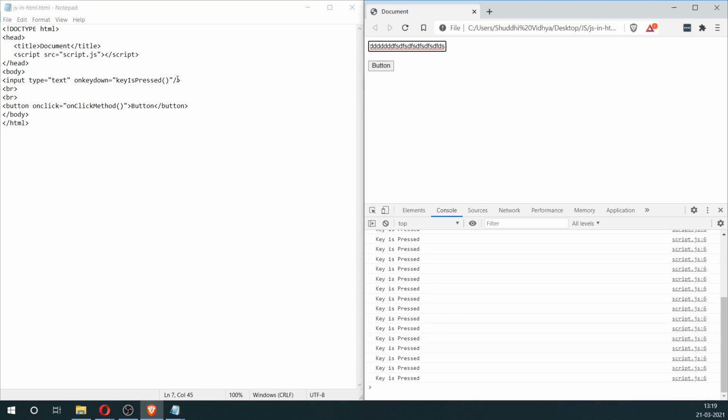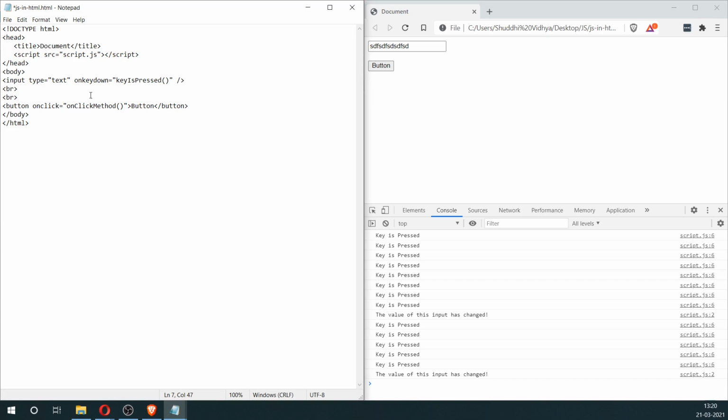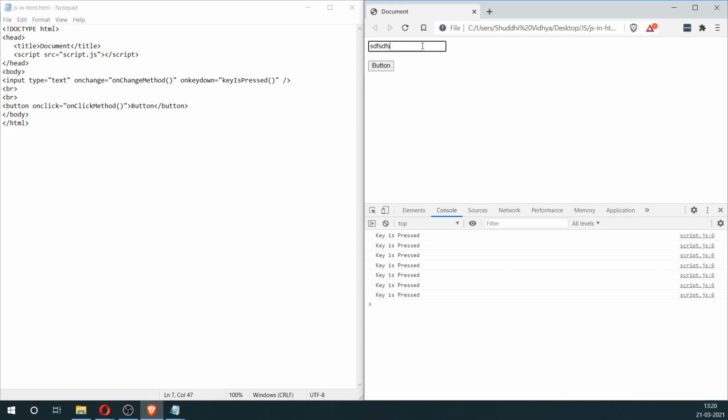Now what happens if we have both the onChange and onKeyDown in the same HTML element? Let's try that. So let's have this as we had before, and now let's have both of these things. Now if you refresh, and if you click outside, both of them get triggered. What happens if you change the order of these? Then as well it works. Okay. So you can have multiple events tied to the same HTML element.